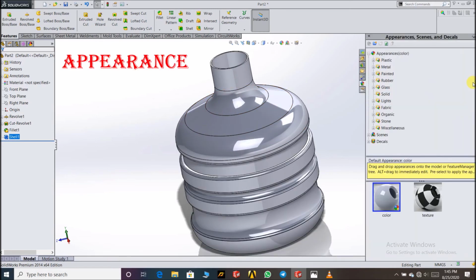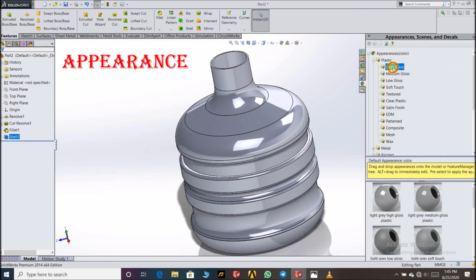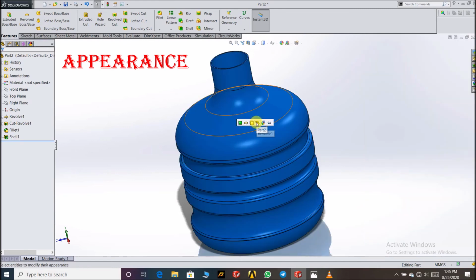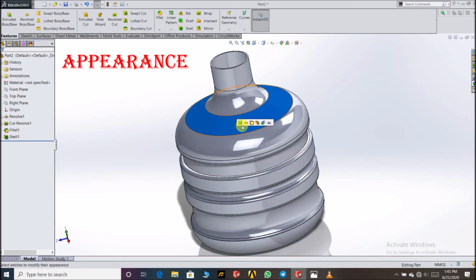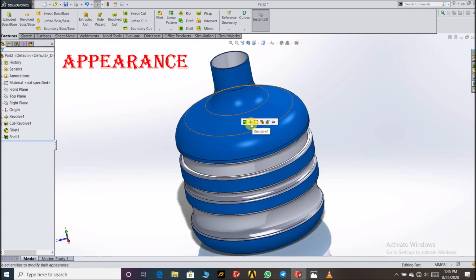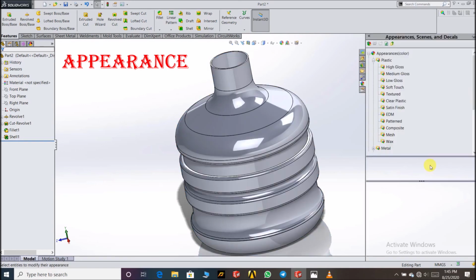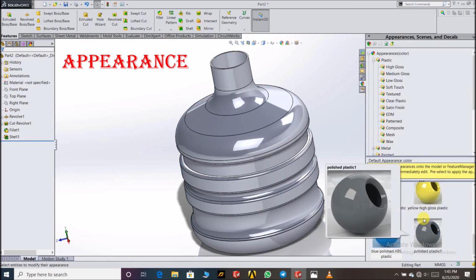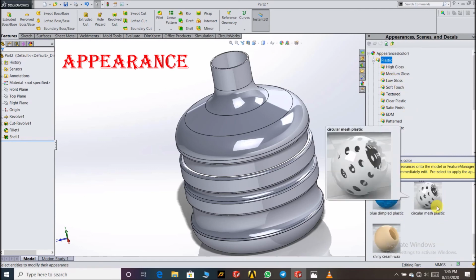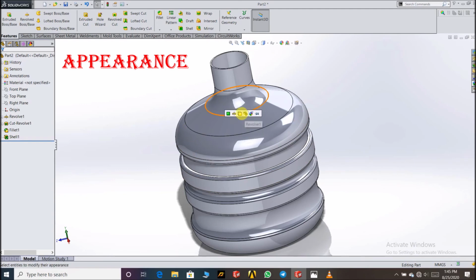Then lastly, I will provide the color here. I will provide plastic color, high gloss plastic. For the revolve, you can provide it on this face, for the whole revolve, for the whole body. I like this color much better.